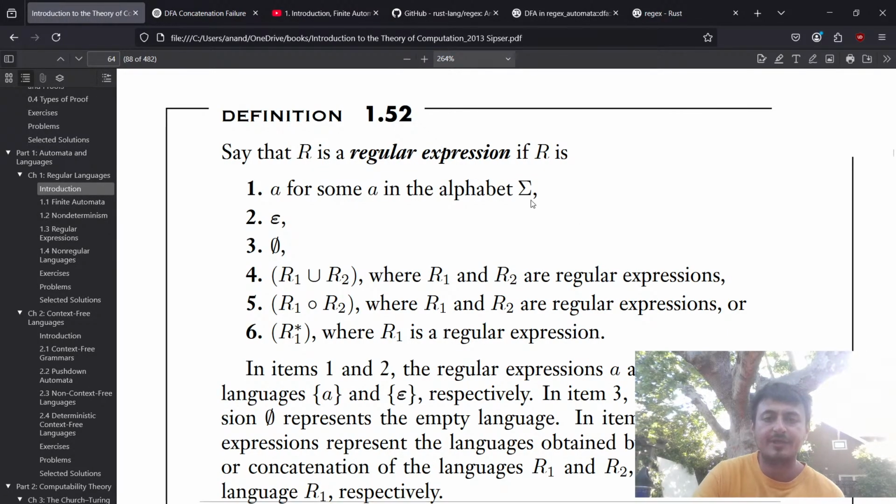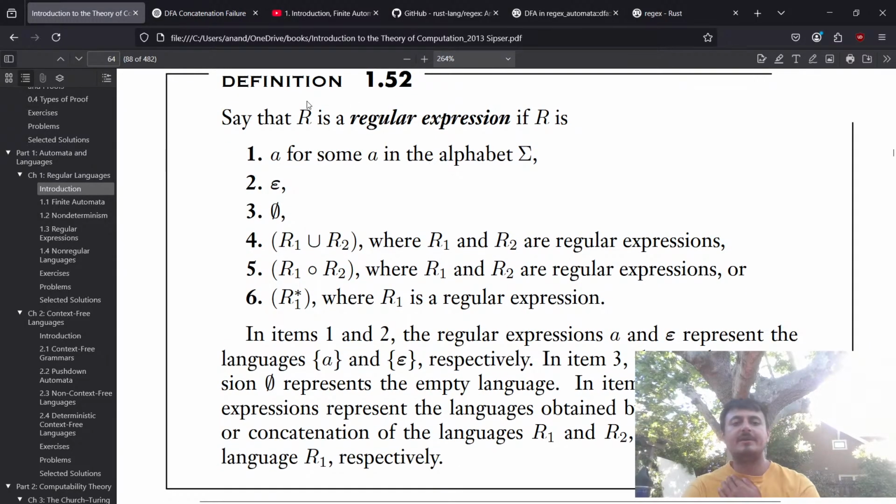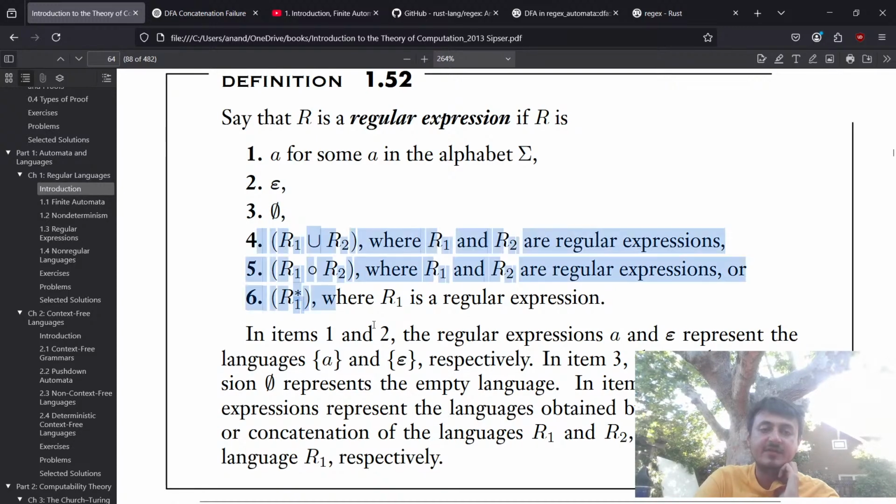Okay, so the cool thing here is that a regular expression is this inductive type. So there's a few base cases. You can either have a letter, you can have the empty string, or you can have the empty set. And then the inductive parts, the non-base cases, are the union of any two of these, or really any of this.